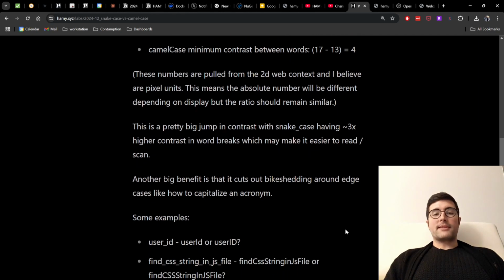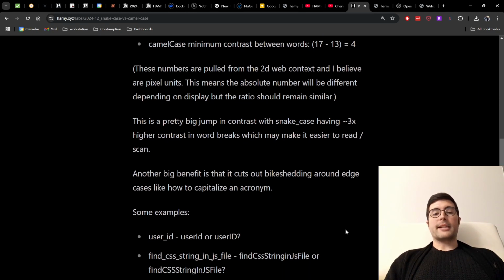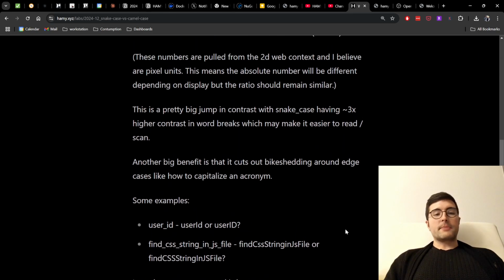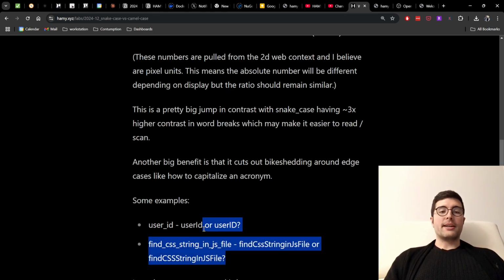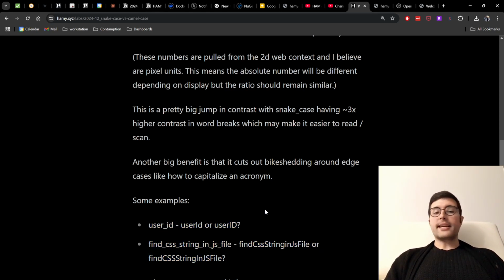And another big benefit of this is that it cuts out bike shedding around edge cases like how do you capitalize an acronym. Some examples of this are like user ID, which is very common. Do you just capitalize the I in ID or the I and the D? Or for more complicated cases like find CSS string in JS file, are you capitalizing all of CSS and all of JS, in which case it's actually harder to see where the name breaks are? Or are you only capitalizing the first letter? This is bike shedding, of course, but I actually have had numerous PRs over the years blocked for capitalization issues like this. In camelCase, every word is lowercase, and so you remove some of the bike shedding.